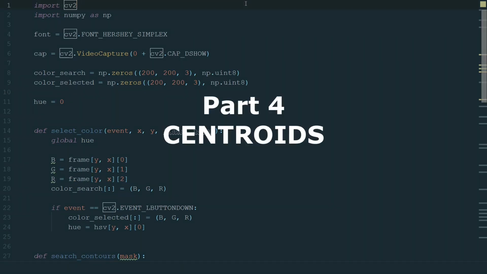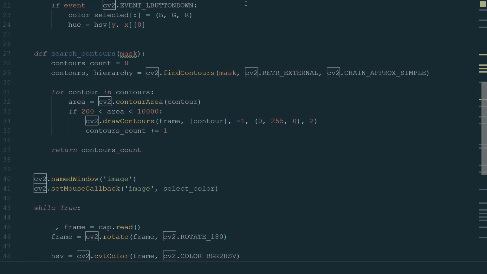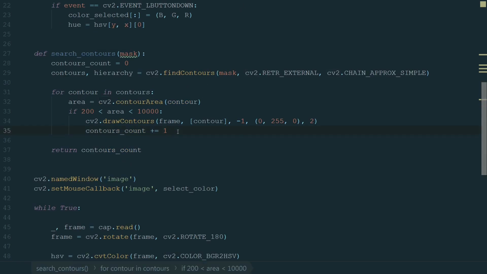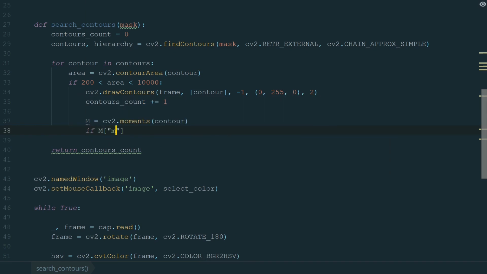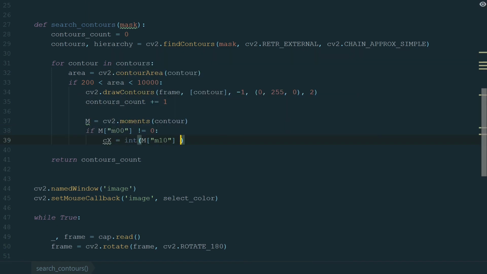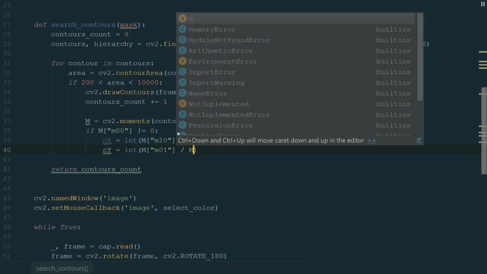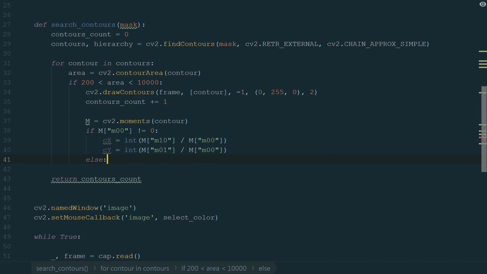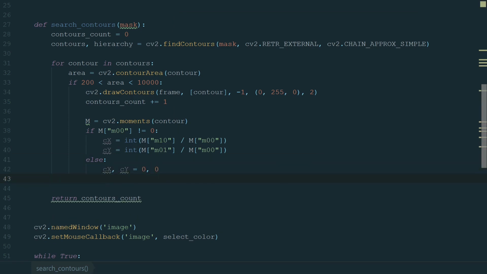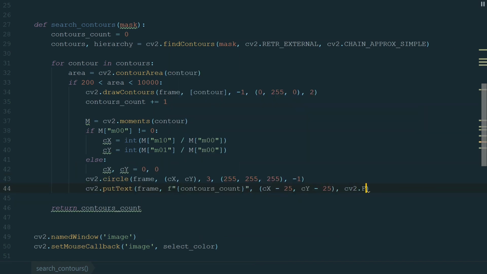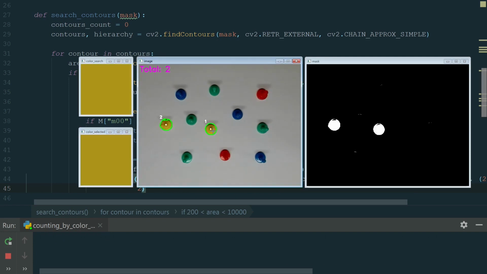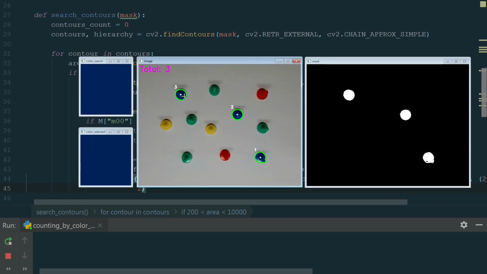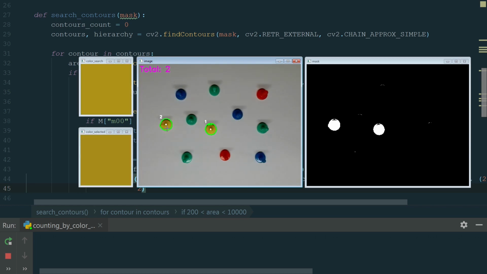In this part, we will calculate and show centroids for detected color objects. Let's move to the search contour function. We will find centroids by calculating the moments. The moment is a particular weighted average of image pixel intensities. Centroid coordinates CX and CY we get by converting the image to binary format. And to prevent an error of floating division by 0, we add the if-else statement. We finish by adding a white circle at the centroid coordinates and adding the contour count number offset by 25 pixels to the left and up. Let's see. Okay, it counts.